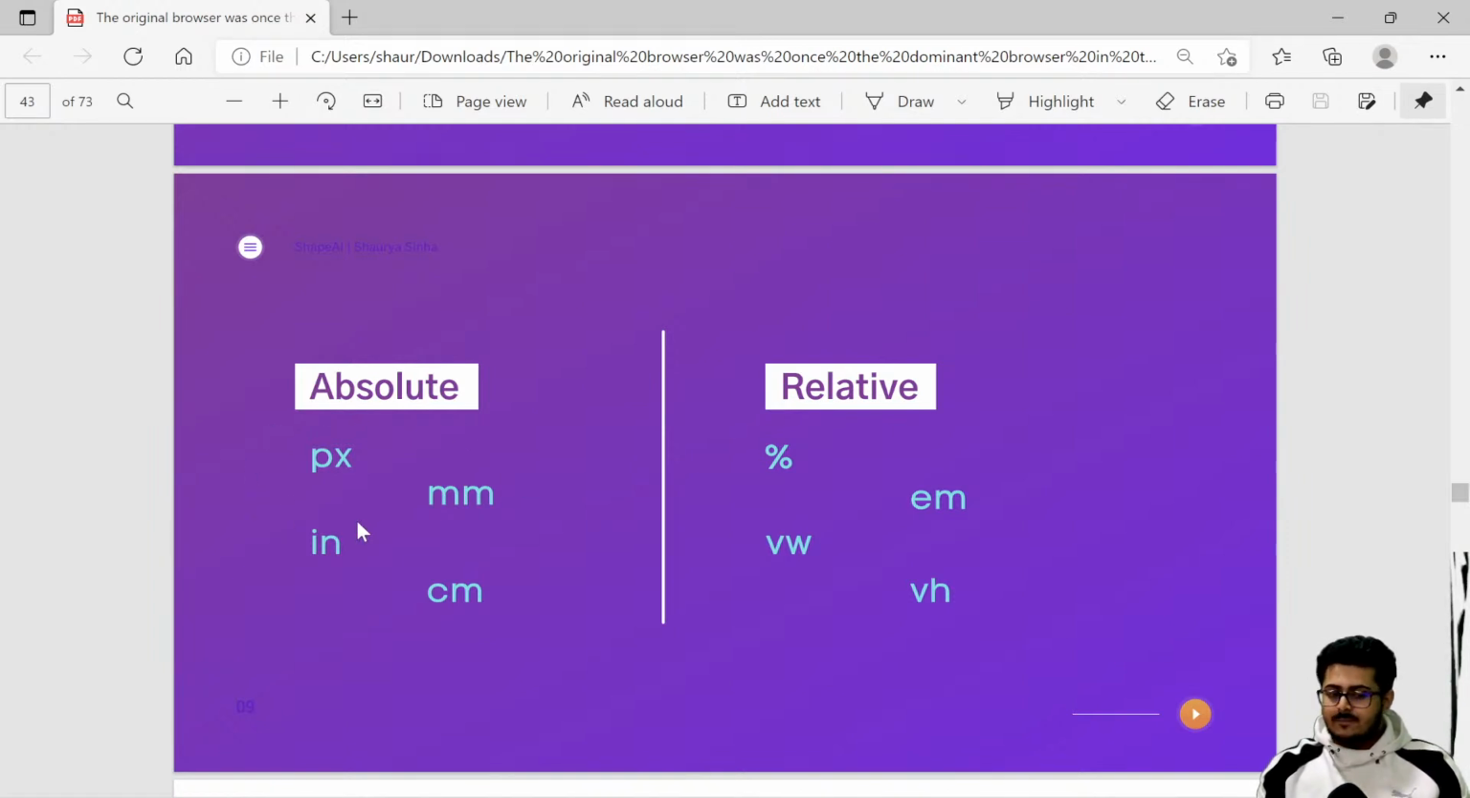Okay, for absolute, we have already discussed pixels. You can also use millimeters, inches, or centimeters, but usually you should refrain from using millimeters, inches and centimeters at any point of time. And again, even if you are using pixels, it is strongly recommended that you abstain. You shouldn't be using absolute measurements in your website.